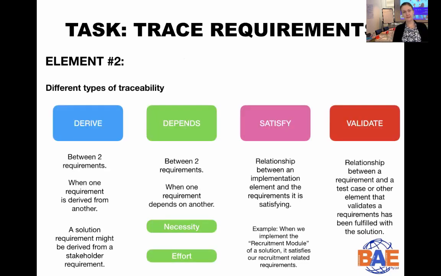Now, the second element, and this is where there are different types of traceability, and I'll discuss each of these briefly with you. Essentially, we've got 4 different types. The first type is what we refer to as derived traceability. This is when there's traceability between 2 requirements, when one requirement is derived from another. So a solution requirement might be derived from a stakeholder requirement. That would be similar to what I showed you a few slides back on the diagram on the right.